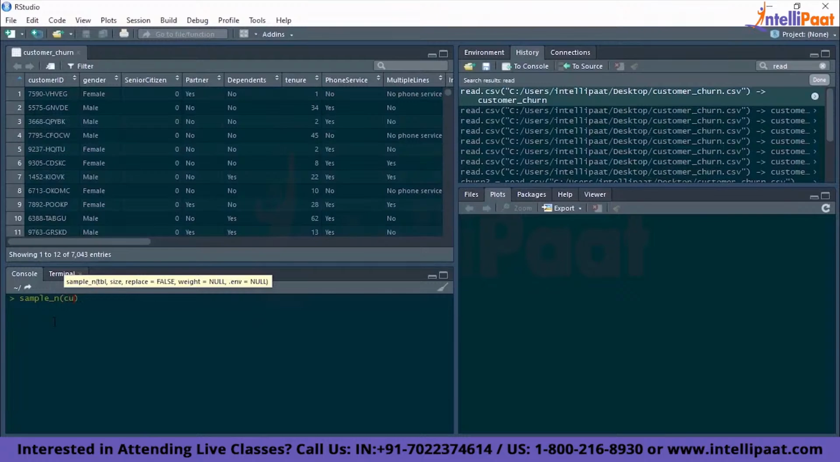So what I'll do is I will start off by giving the name of the dataset. This is the first parameter, and then I will give the size, that is the number of customers that I want to randomly sample. So let's say I want 10 random customers. So I'll give 10, and I'll store this in a new object and name it random 10.